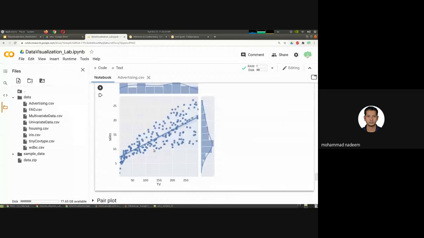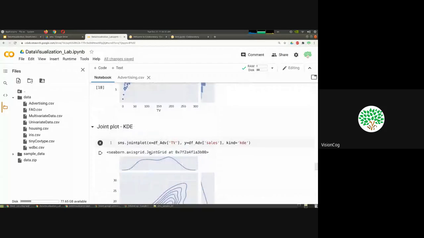Sorry to disturb you, sir. There is a blurred area near the fitted line. Can you explain what that blurred area is? Where? This one?